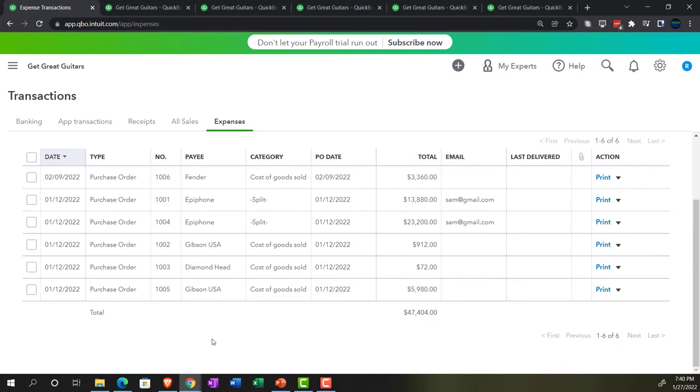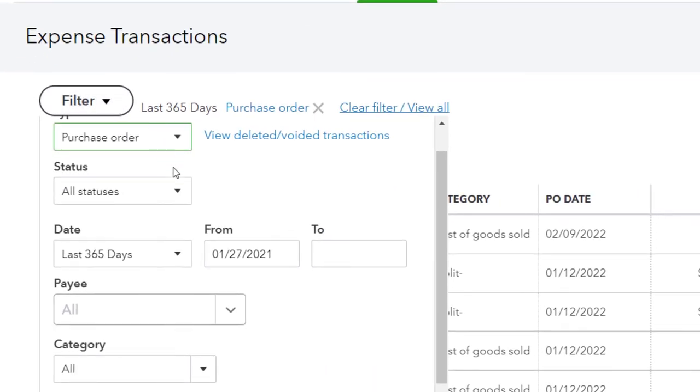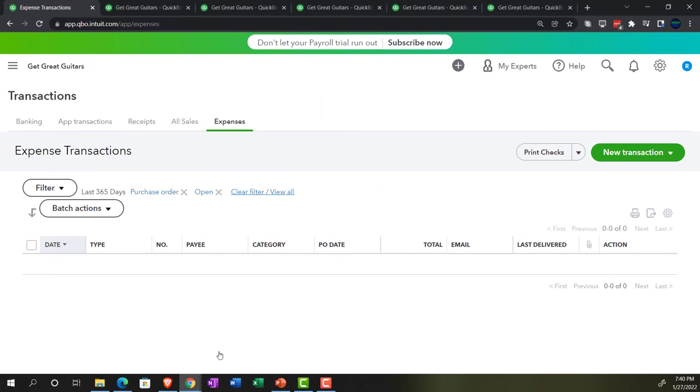There they all are in all their glory. And then if we were to say, I just want to see the open purchase orders, guess what? There are none because we received the stuff from the last one, which was Fender.